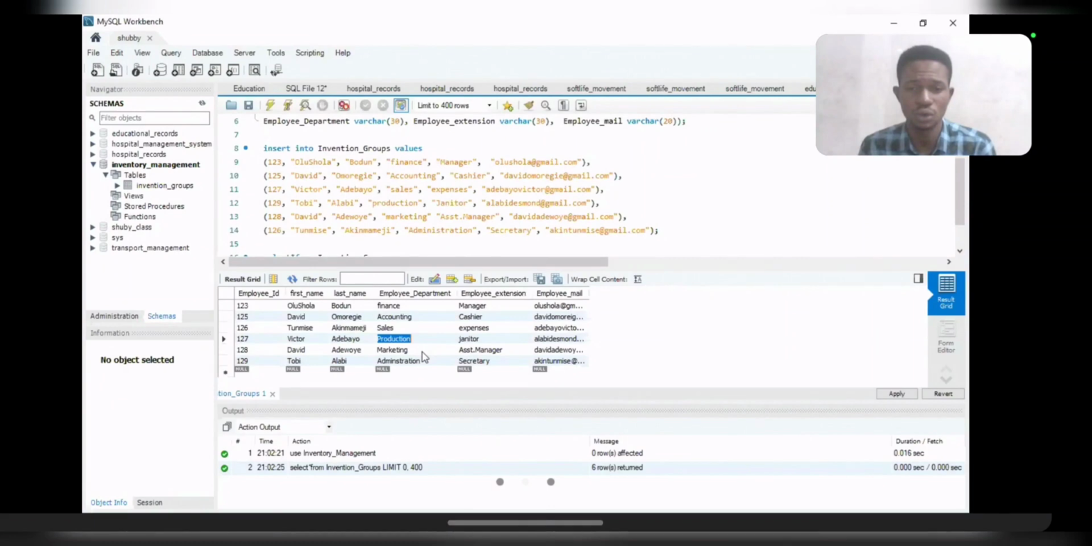And then the second row for the employee's ID, which is 125. The first name for that employee is David. The last name is Omoregi. The employee's department is accounting. The employee's extension is the cashier. And we have the employee's email, which is David Omoregi at gmail.com. We have the third row for the employee's ID, which is 126. The first name for the employee is Tumishe. The last name is Akima Meji. The department of the employee is sales. And we have the extension of the employee, which is the expenses. And then we have the employee's email address, which is Adebayo Victor at gmail.com.